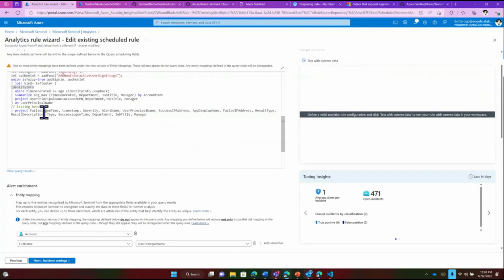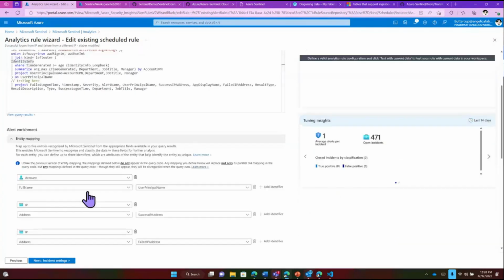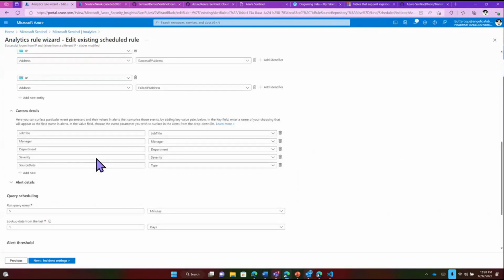But on this custom data that I was pulling over here, I can then also show that data in my incident by adding this custom details section. Like I was getting that information about the job title or the manager. This is actually going to become super useful, because when my SOC analyst looks at this, they're going to know exactly who the manager is of that person, and they can contact them. Especially if it was a terminated employee, that's something that is going to be useful to them.